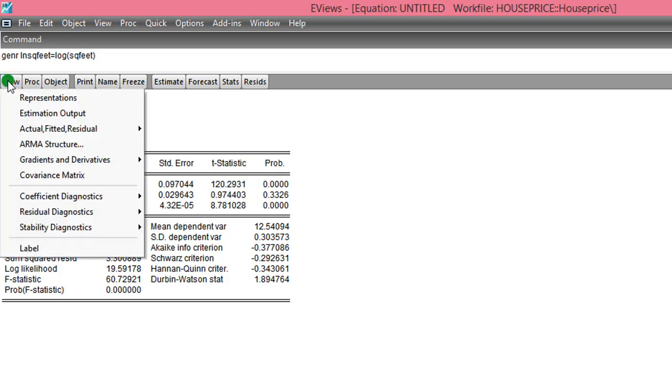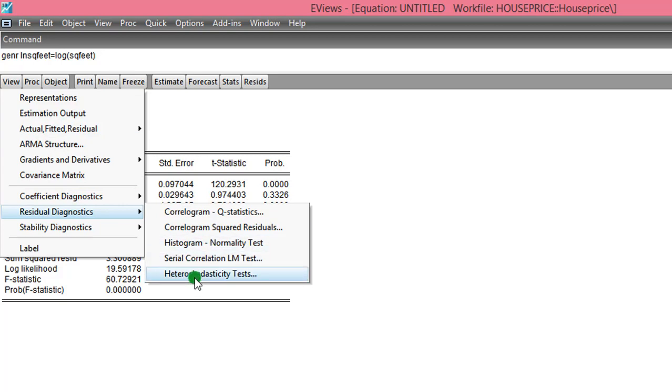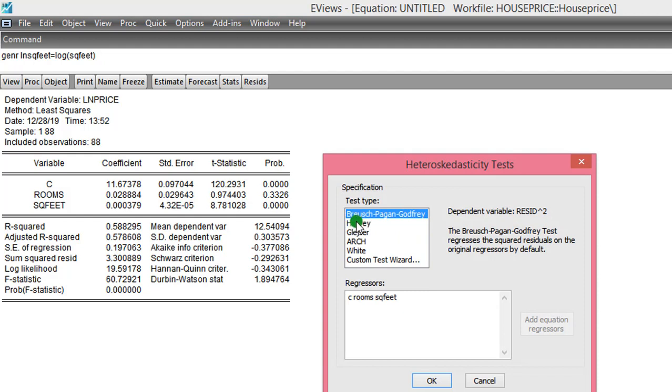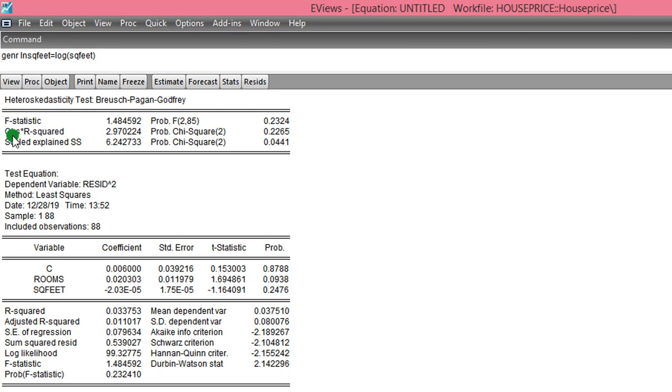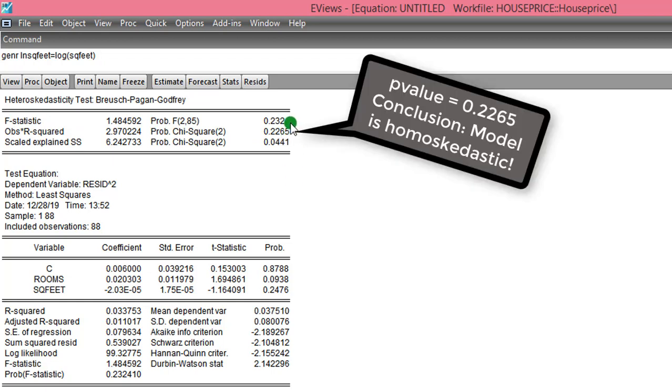So we need to test this model whether it's heteroskedastic or not. So we go to View, Residual Diagnostics, click on Heteroskedasticity Test. We are using the Breusch-Pagan-Godfrey test. Dependent variable in this case for the auxiliary regression is the square of the residuals, and we click OK. We are using the LM statistic here, which is the Obs times R squared, and the p-value for that is 0.2265. So this one shows that the problem of heteroskedasticity has been corrected using the log level formation. Let's try another augmentation of the log level.